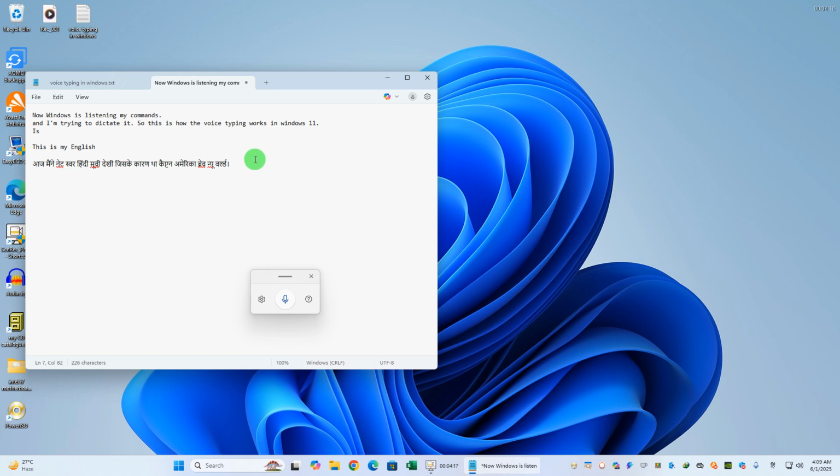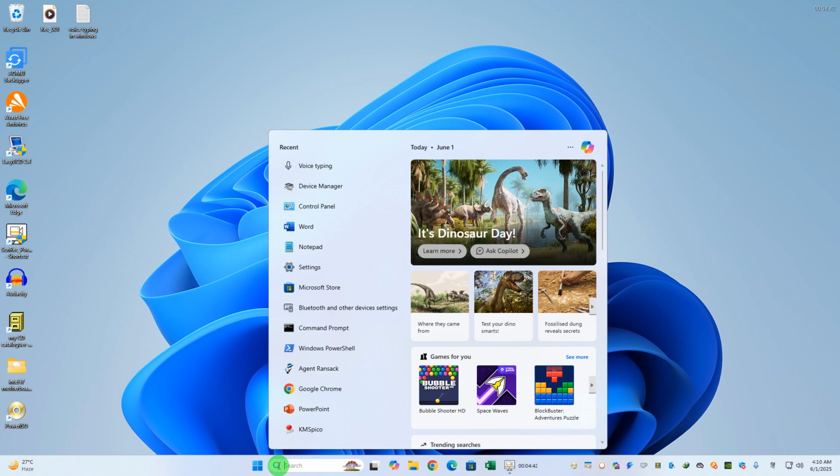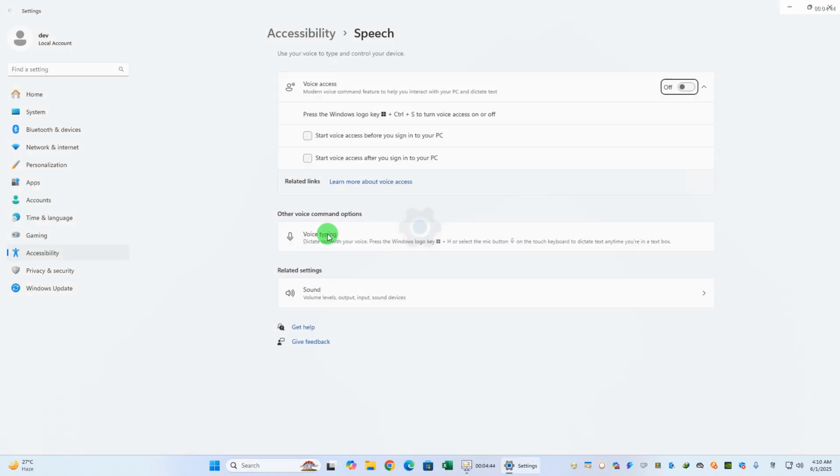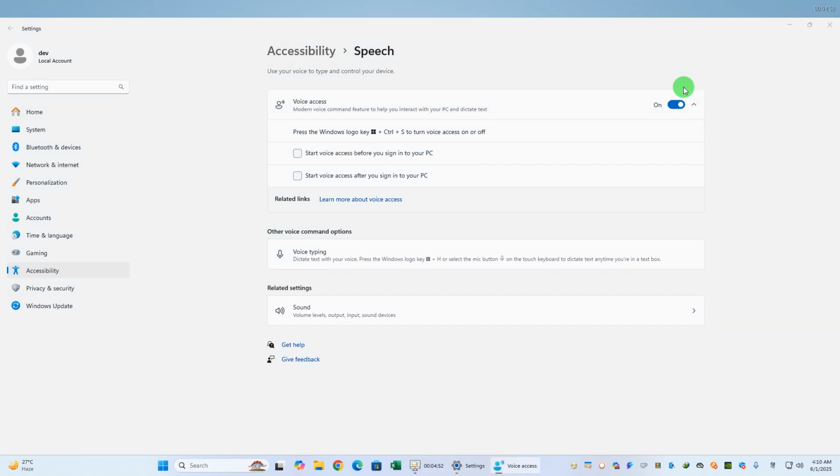So this is how dictation works using voice typing in Windows 11. And to give commands so that applications can be opened in Windows, what we need to do is simply go to this place and type voice typing. Here, this is known as voice access. You have to check it, enable it.